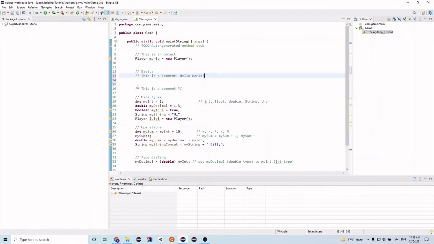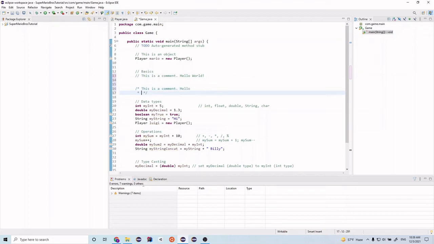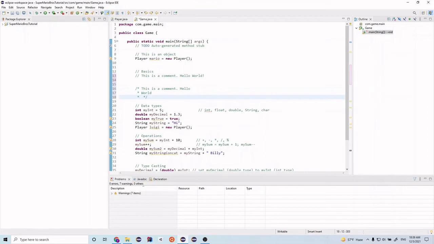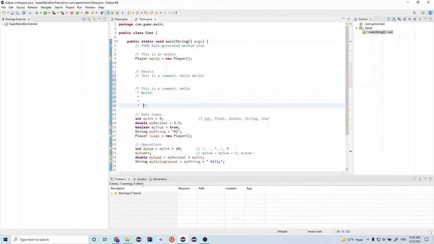There's also a multi-line comment, and the syntax for that is a forward slash and then an asterisk. And then the closing is another asterisk and then a forward slash. So you can write whatever we want in here, and all of this will get ignored by the computer. And then each line you need an asterisk. So a forward slash, asterisk, and then each line gets an asterisk, and then the closing is an asterisk, forward slash.